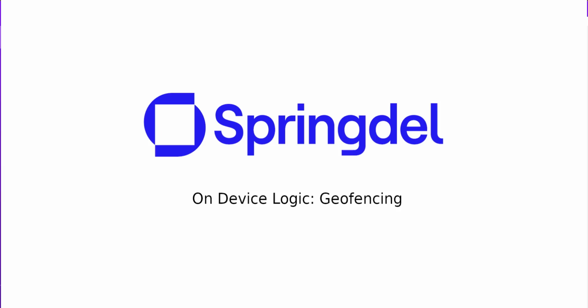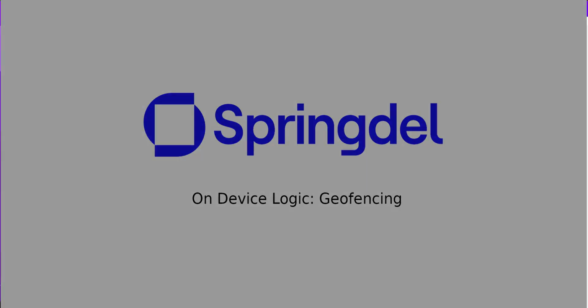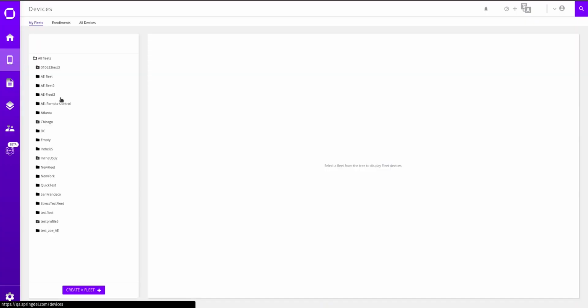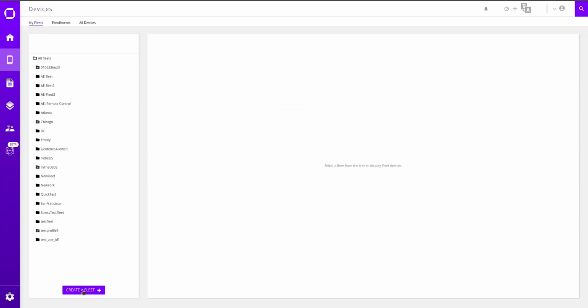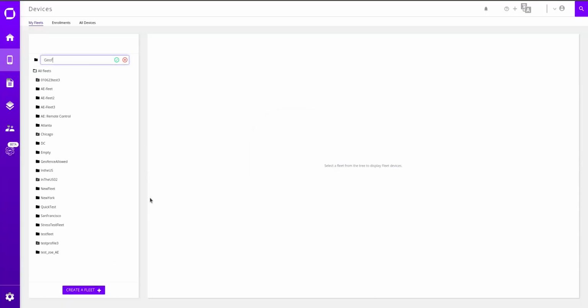Okay, so today what we're going to look at is setting up geofencing in Springdel. And we're going to use this as an example of the power of on-device logic. So getting started, what we're first doing is creating two separate fleets. One is named Geofence Allowed, one is named Geofence Blocked.